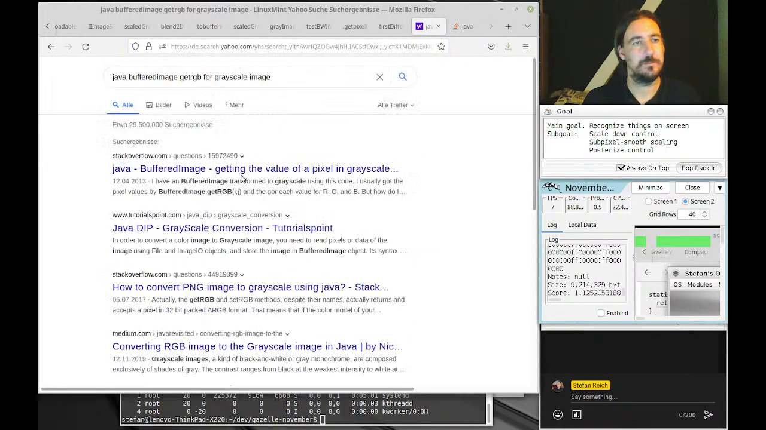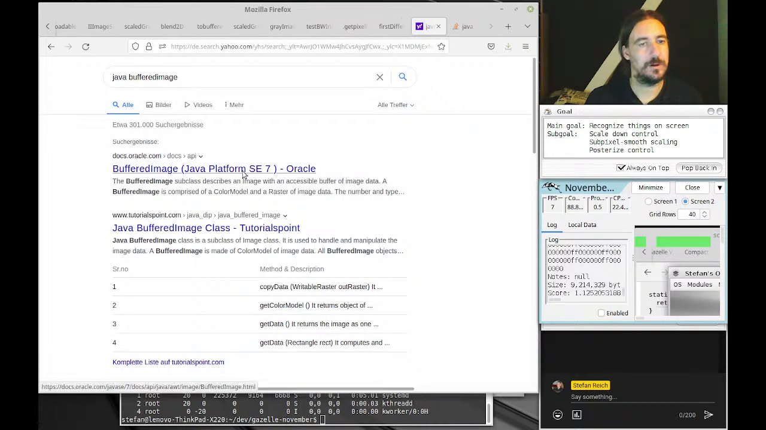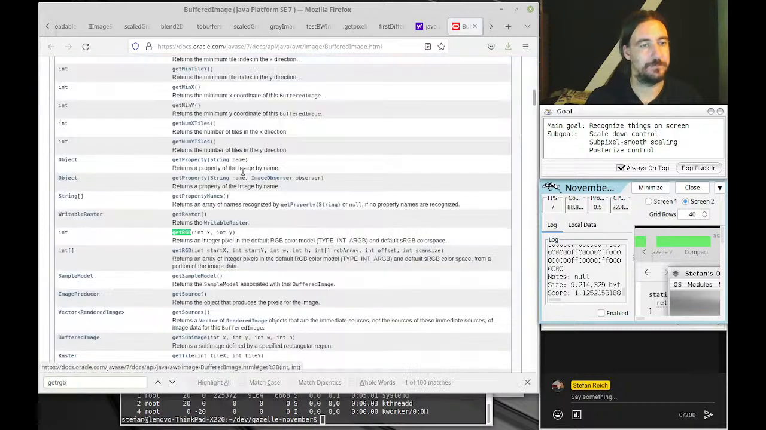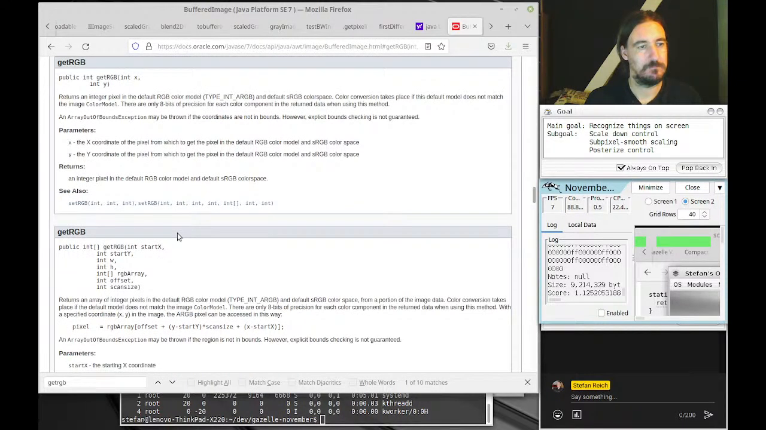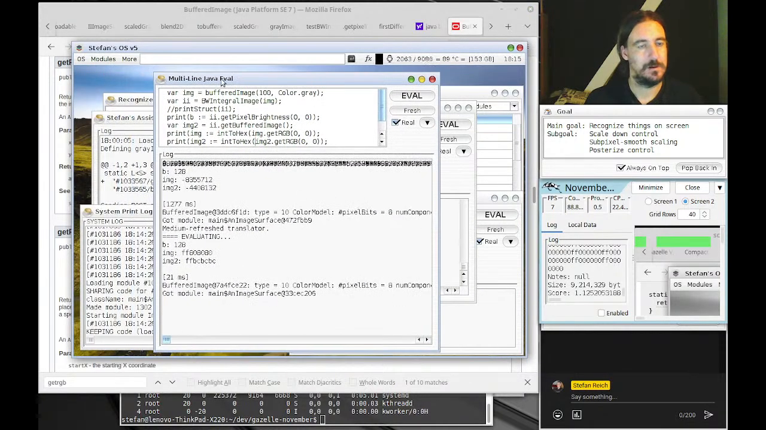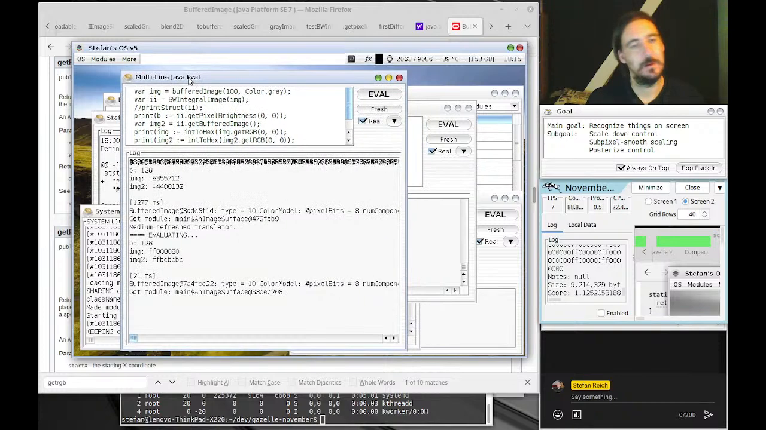I'm actually not getting this, but why is get RGB not working on a grayscale image? Okay, but the image we saw was broken, so there is a bug. So let's kind of go. How do I convert to RGB?